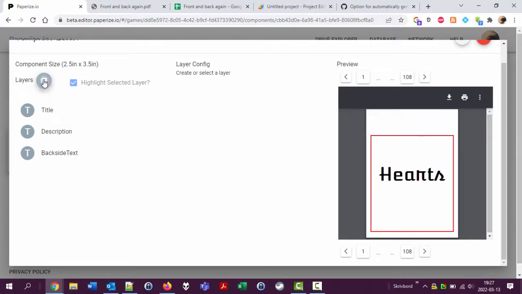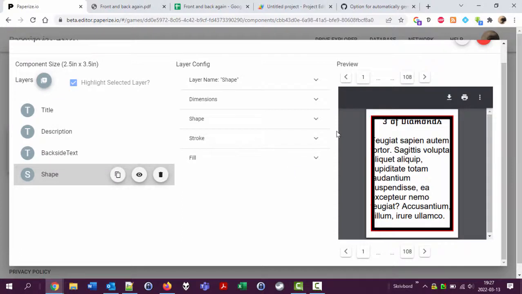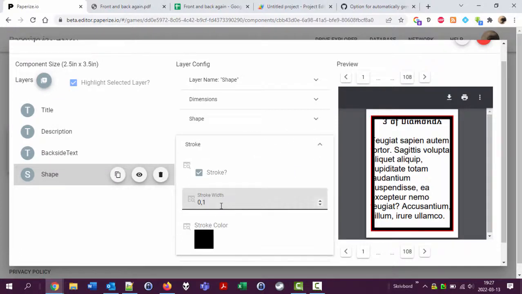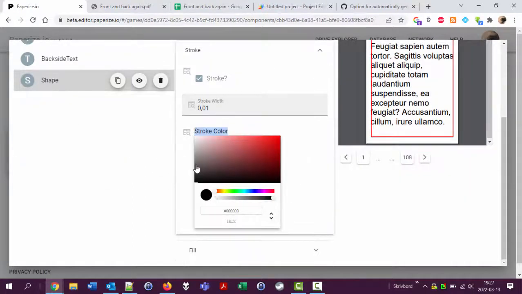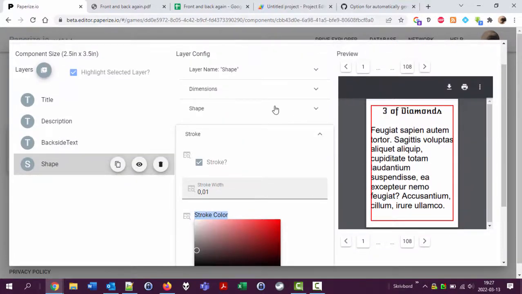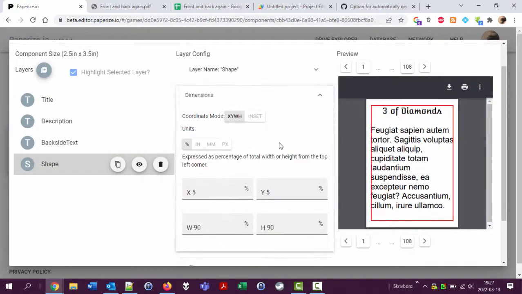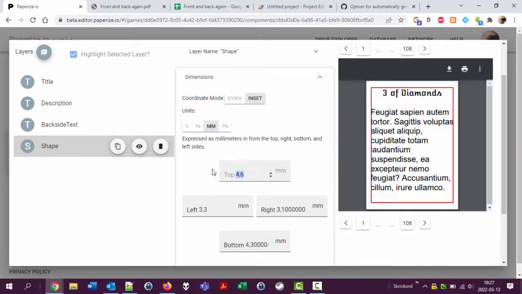Let's add a layer which is a shape. And let's have a stroke here which is very thin. And let's have color which is something, well, doesn't really matter. This one millimeter from the edges, very nice.